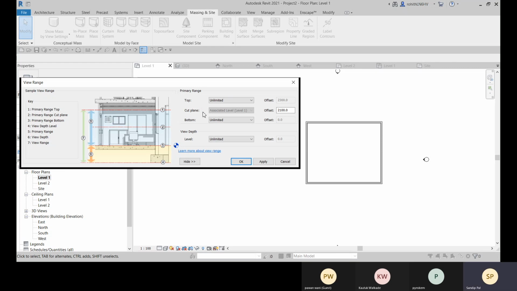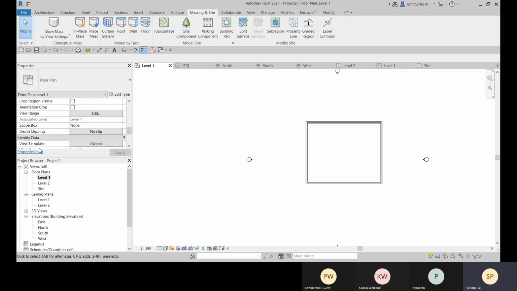This cut plane will be associated only with the current level, because you are in this current level 1. So the cut plane will be associated with this level 1, and the offset will be this much, or you will choose the height offset for that. And there you can apply the bottom, which is right now unlimited. With unlimited, there is no limit on how much you can see. And you can click on apply and apply.